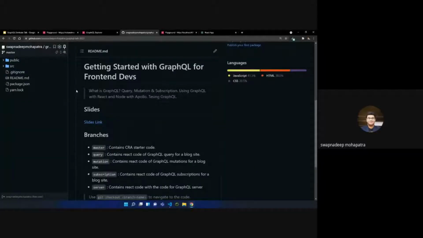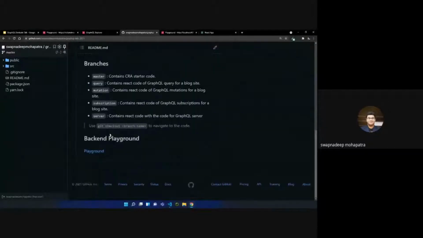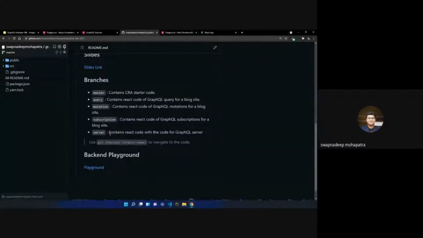Can we remove Redux completely? Yeah, companies like PayPal are not using Redux. They are doing everything with GraphQL itself.